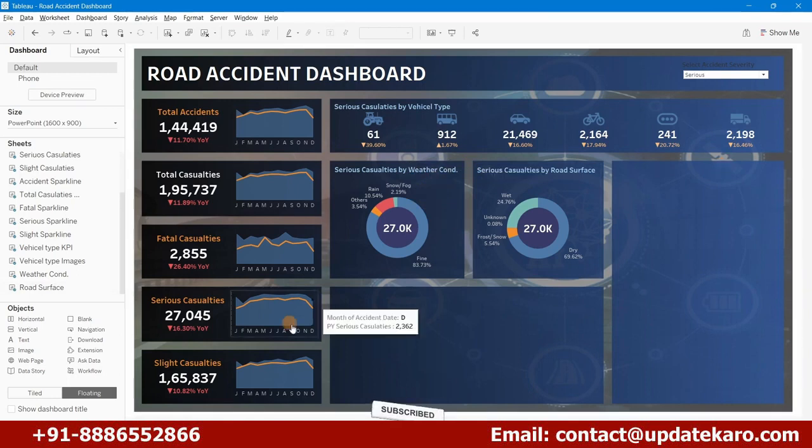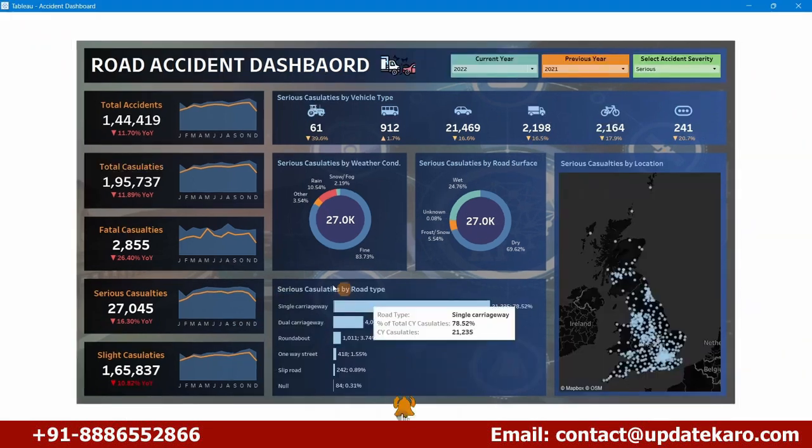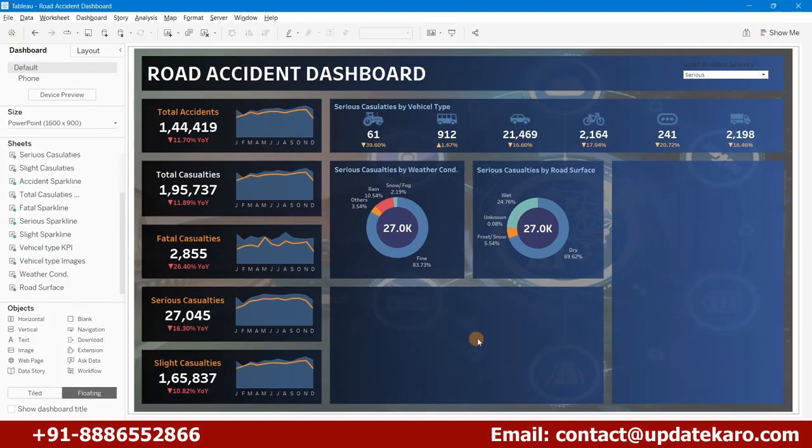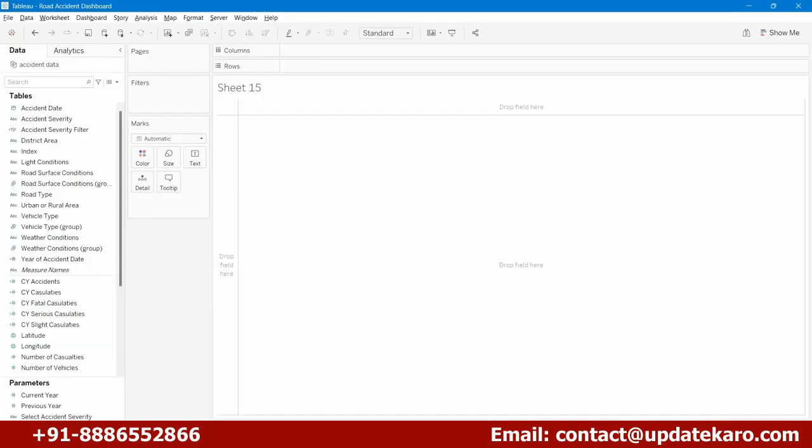The next one which we have to develop is the casualties by road type, which is a bar chart. So for that I will again take a new sheet and name it road type. You can give any name whatever you want.